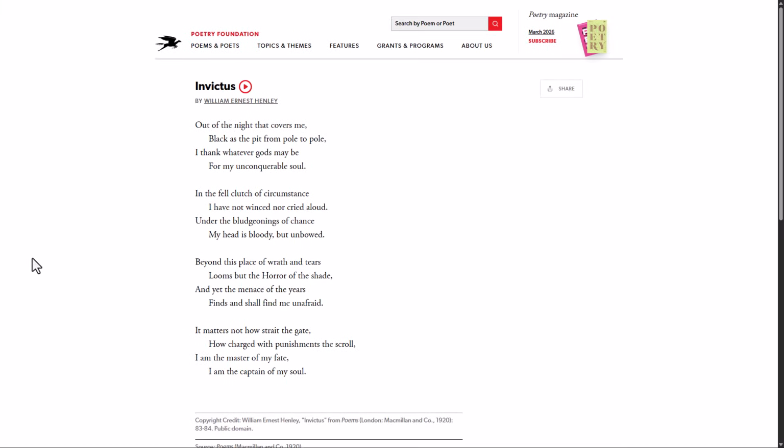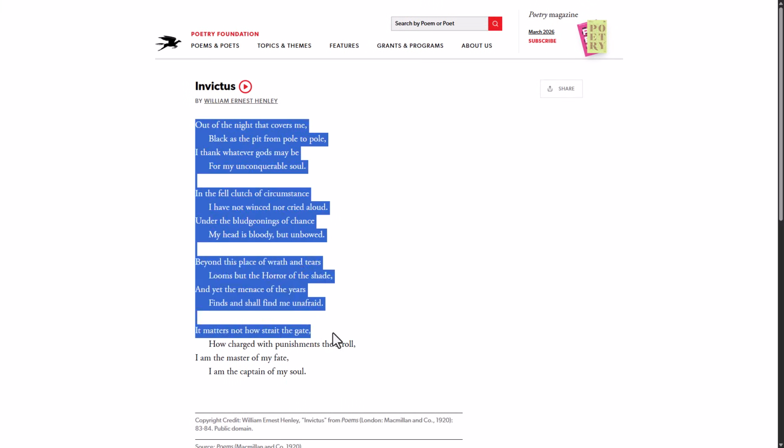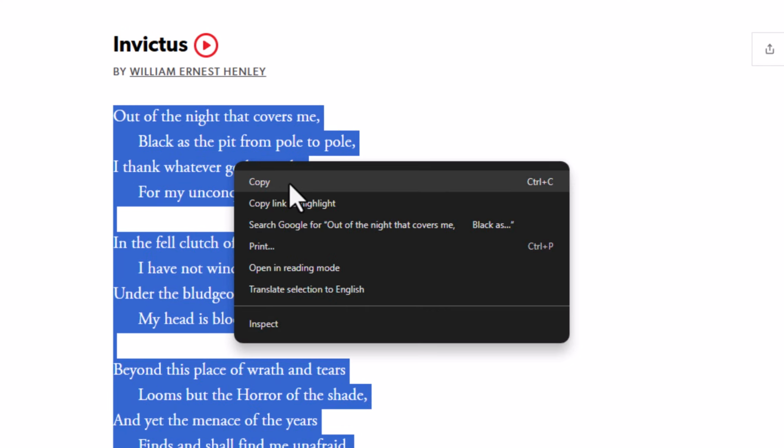In the past, I've suggested this could be a great tool for very quick and fast graphic design using AI, but there's a whole bunch of different ways you can use this, and it just makes the image generation side of things that much more accurate. So here we have the poem Invictus. I want to basically take this entire poem and feed it into the prompt.